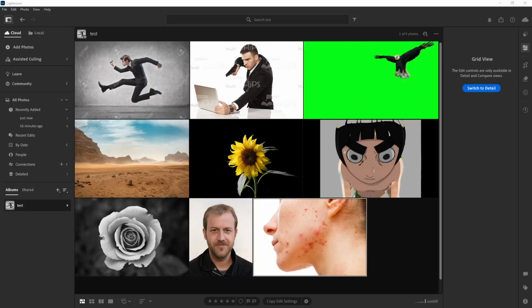In today's video, I'm going to teach you how to retouch skin using Adobe Lightroom, cloud version, for that naturally smooth yet realistic look. This is a great tool for enhancing your portraits without leaving them looking overdone, so let's dive right in. To start, open Lightroom and navigate to All Photos or your desired album.